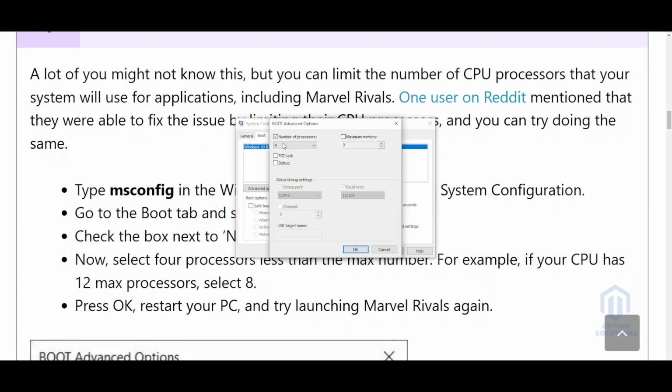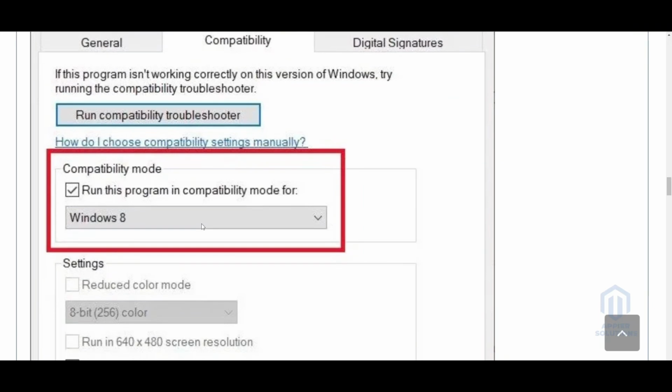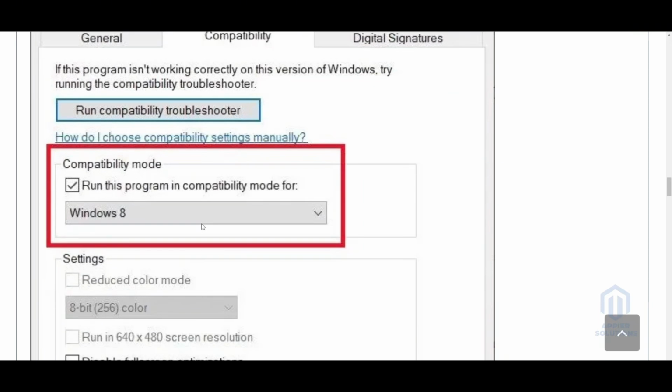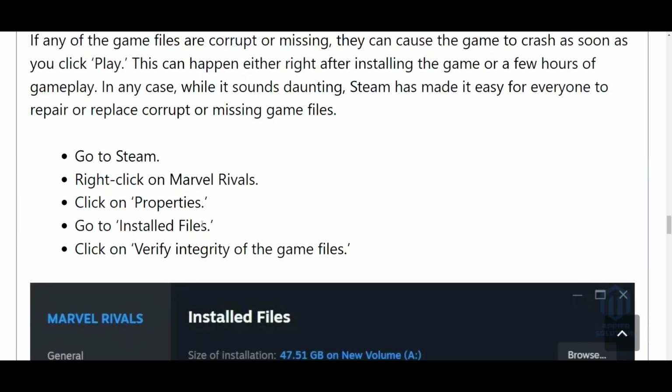The next step is pretty easy and simple. What you have to do is make sure that you run the program in compatibility mode for Windows 8 and you run it as an administrator. These options are very necessary in order to fix it.